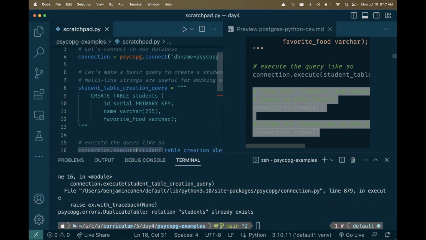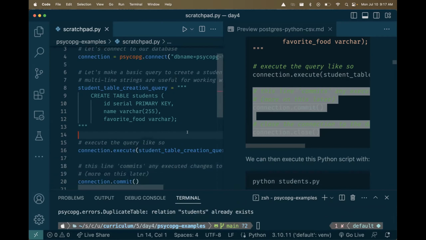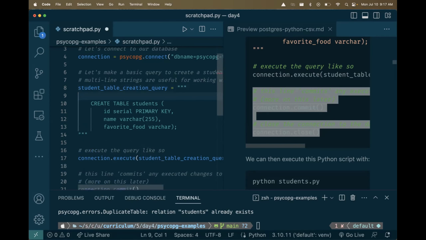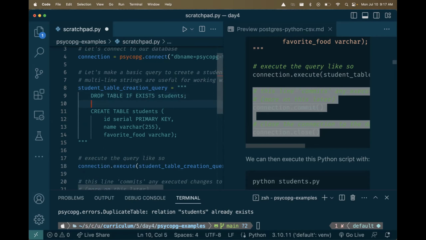Given what we have in our scratchpad here, how could I make it so that if the table exists, we drop it and then we create the table? Yeah, you just add that to line 9. That's the same thing. Exactly, yeah. And that's an important thing to note, that I could have made it a separate connection.execute, but really all execute is doing is taking text. So I could have multiple things in there. I could say drop table if exists students semicolon. I could even have a space in there if I wanted.